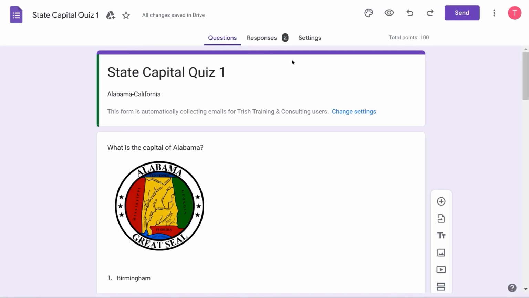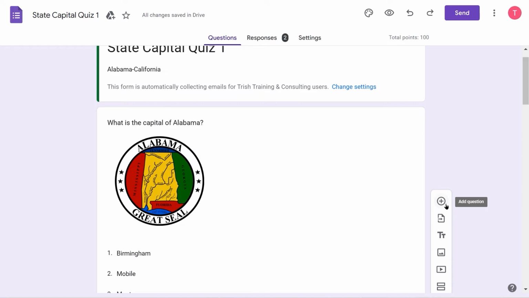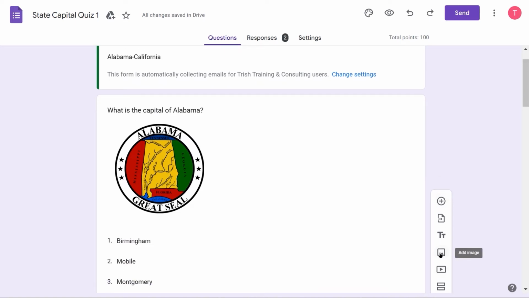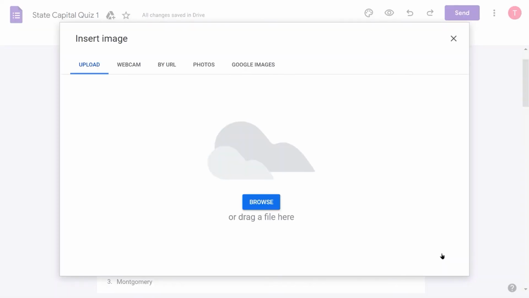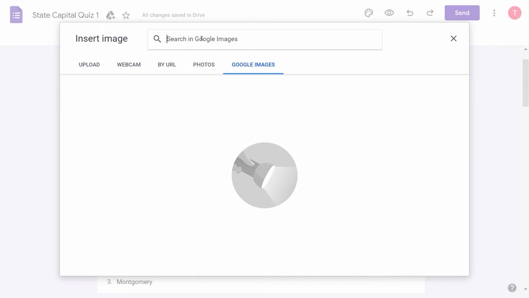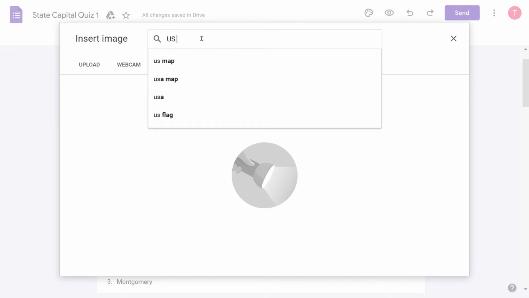In order to add an image to the form itself, you're going to use the right sidebar menu where we used it to add questions, sections, and titles earlier. And we're going to use the add image icon there. We have the same choices here. We're going to continue to use Google Images. And this time for the form image, we're going to do US map.